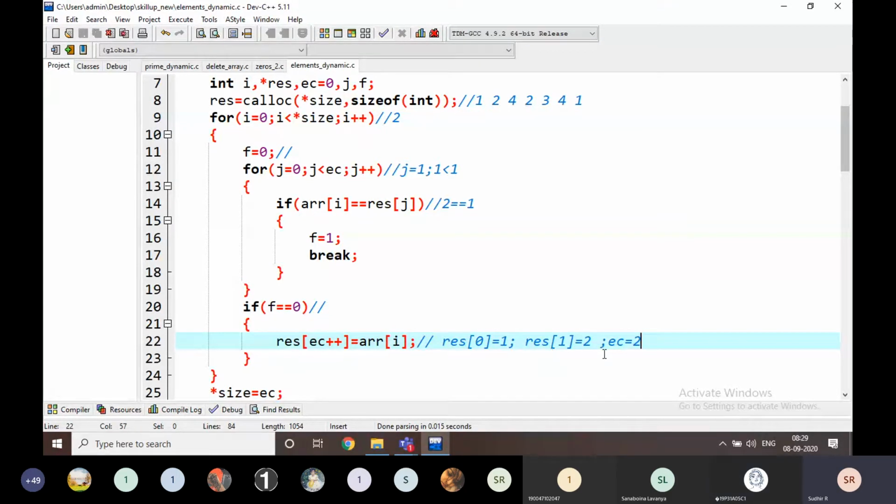Yes, sir. Then again moving into the next one, the next value is 4 here. Now what is f value? F value becomes 0 again. And what is j value? J value is 0. Then 0 is less than, what is EC value? EC value is 2. Okay, 0 is less than 2. Yes, it is true, no doubt about that.